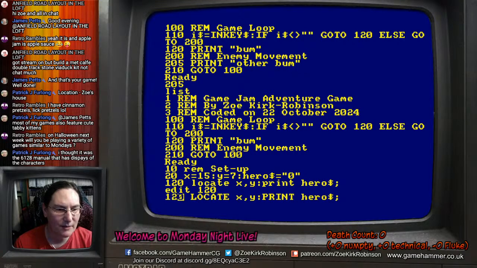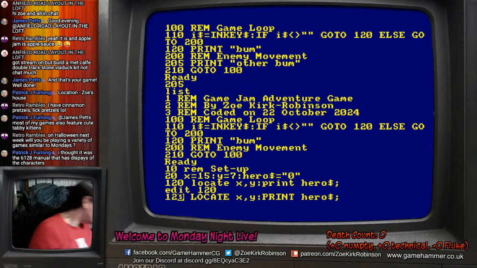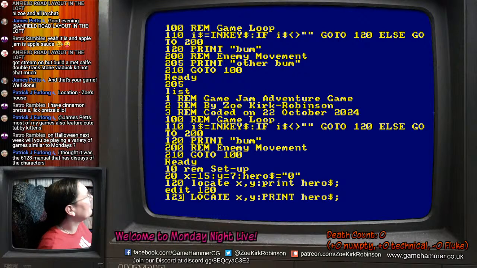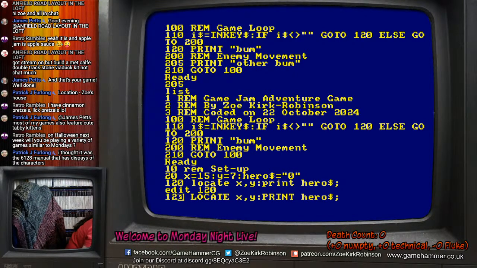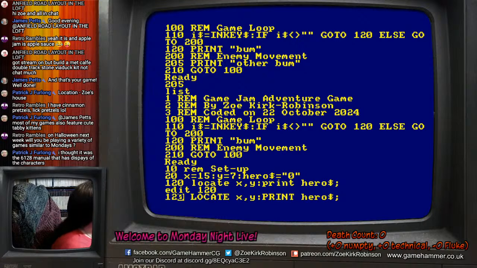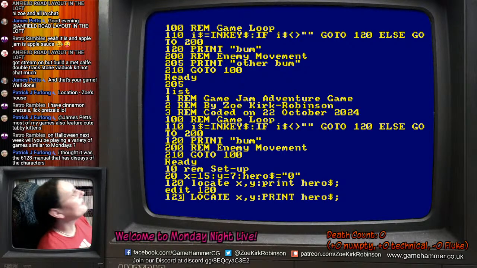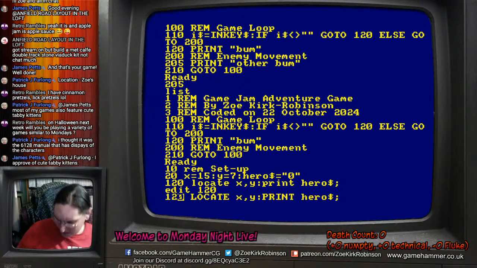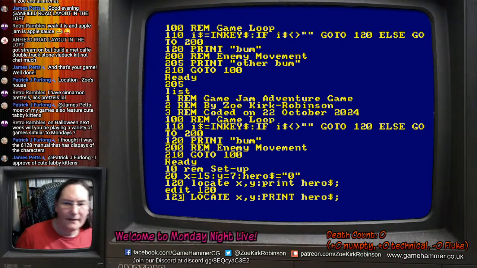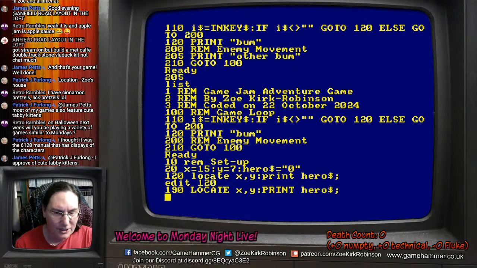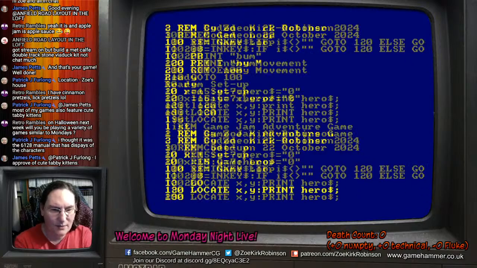I thought it was a 612 manual that has displays of the characters. Where is my basic manual? I don't know where I've put it. There's a space on one of my shelves for it, so I know it's around. But yeah, the 464 one has stuff in it as well. I don't know where I've put it at the moment. I was reading it the other day. Okay, 190. We're going to change that to that. So right at the end, that's where we'll put our character.